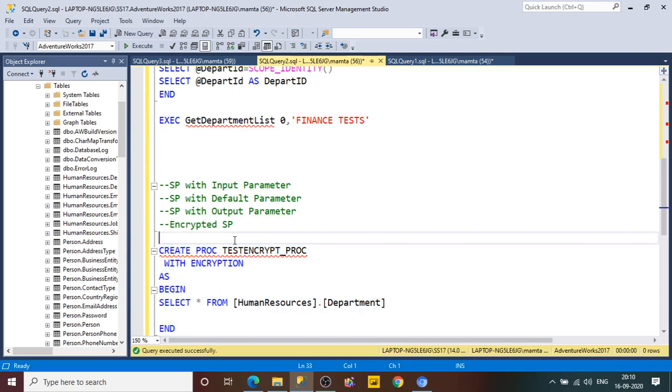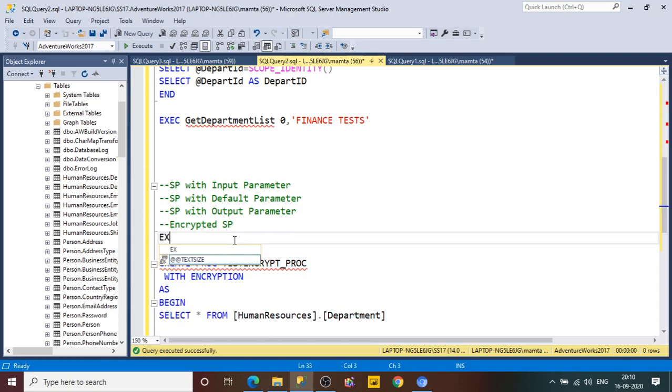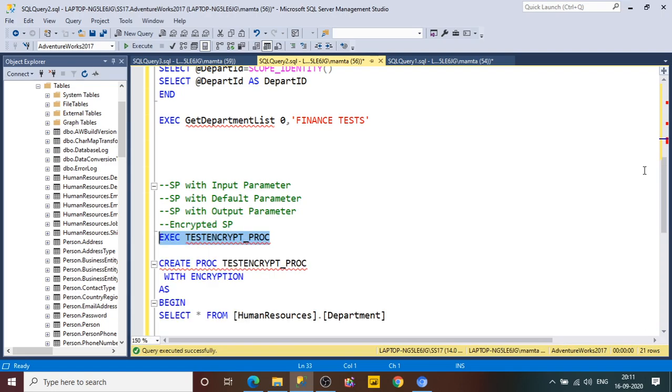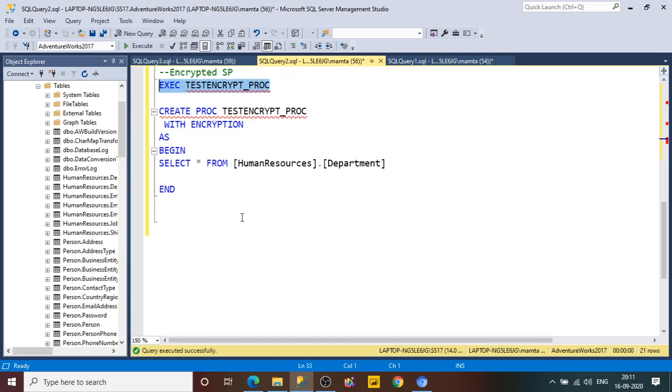Okay, now if you wanted to execute this, what will happen is it will give you the result. It will be able to give you a result, but just if you wanted to see the definition of this stored procedure.